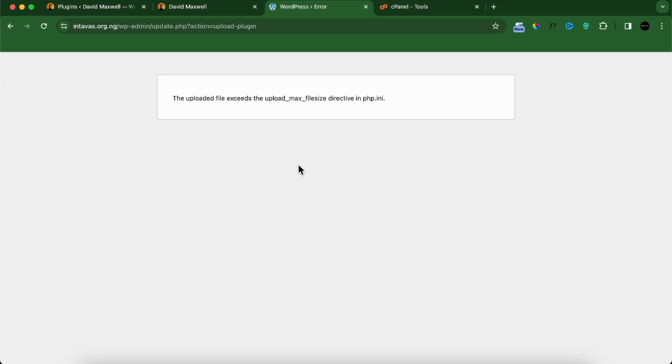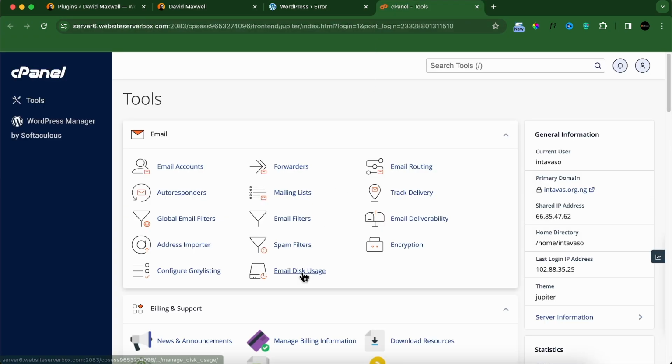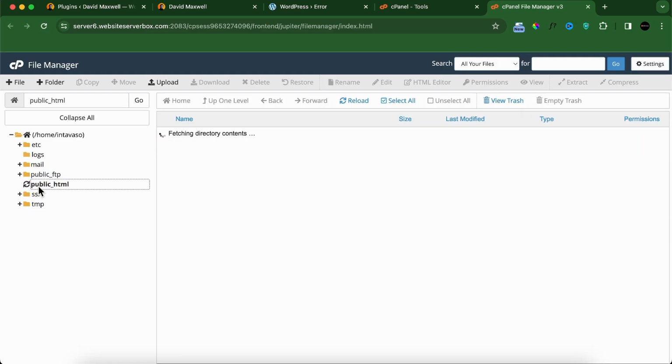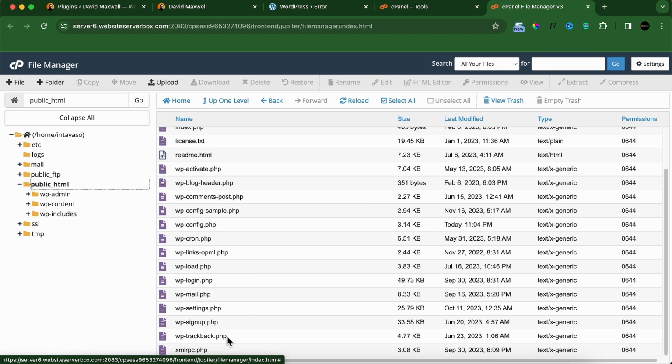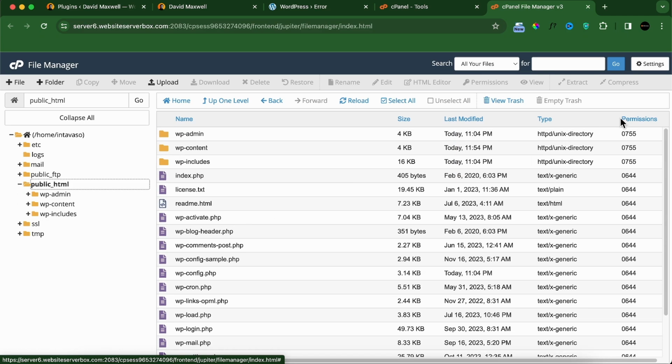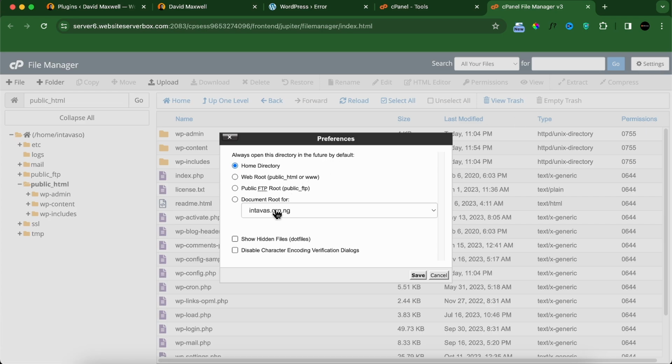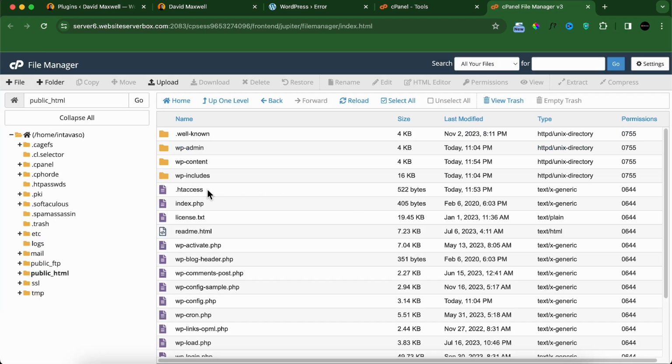So what you do is go back to your cPanel, log into your cPanel, come down to file manager. I'm going to click on that. And right here, you're going to come to public HTML, and this is where the files and folder of your website is being installed. So what you want to look for is the .htaccess. If you can't find the .htaccess right here, just come to settings and click on show hidden files. Click on save, and then right here you're going to see the .htaccess. Click on that and click on edit.